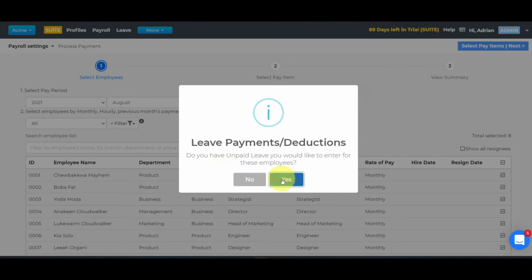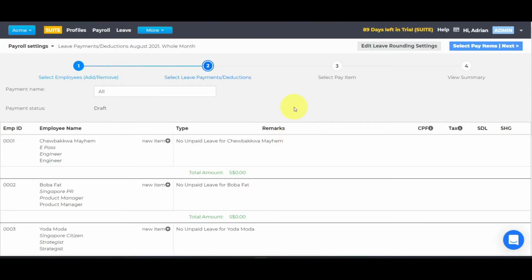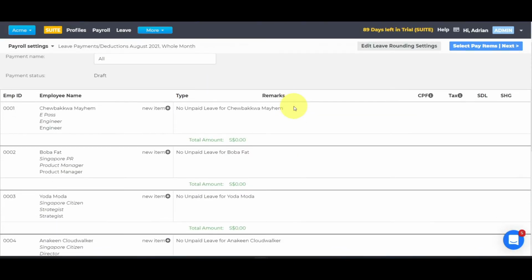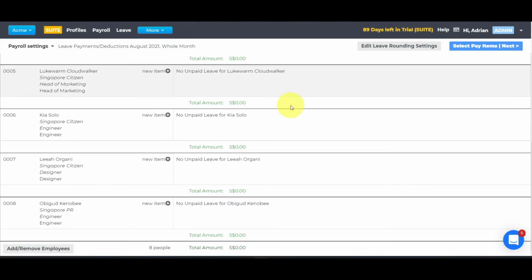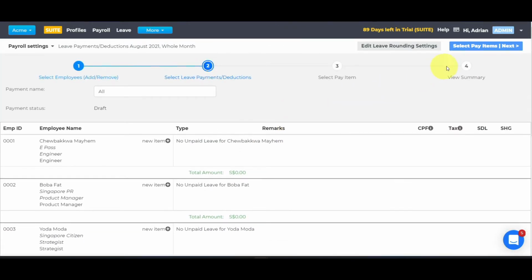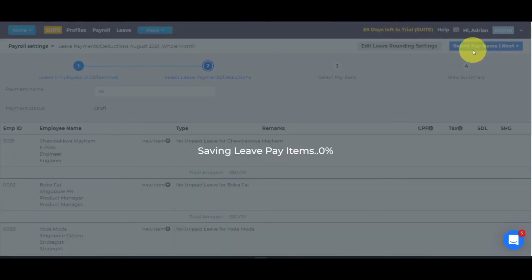And if there's any unpaid leave, I can also choose to process that. And moving on to the next setting, this is where I'll be able to get a more granular view of the pay items for each employee. And then I can move on to the pay items.